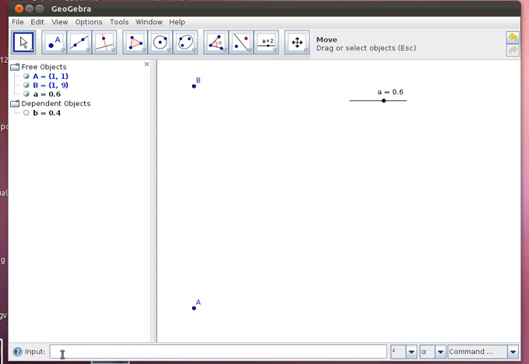Now we're going to define a point C, and C is going to be between A and B, so of course it's going to have an x value of 1, and its y value is going to be whatever a is times the y value of the point A, plus b times the y value of point B. Okay, so there it is.